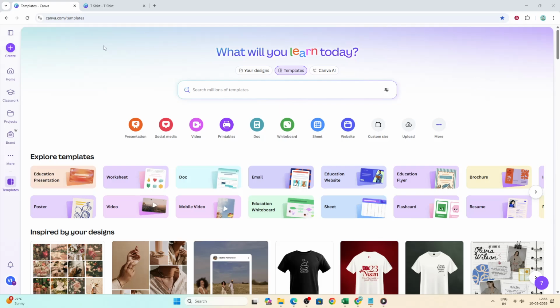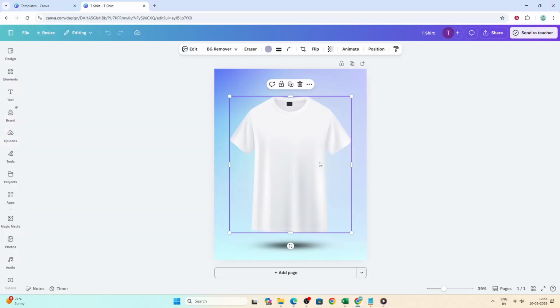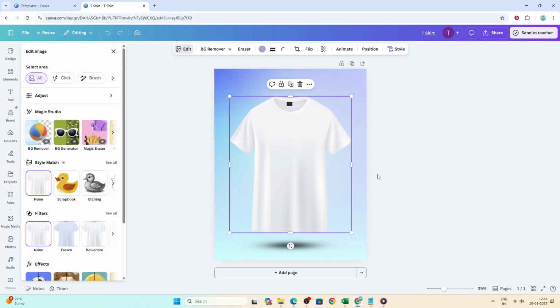Start by opening your design in Canva and selecting the t-shirt image you want to change. Once it's highlighted, look to the top toolbar and click Edit Photo. This tells Canva you want to adjust the image itself rather than moving or resizing it. If you are working with a photo of a person wearing a shirt or just a flat lay of a t-shirt, this will work the same way.